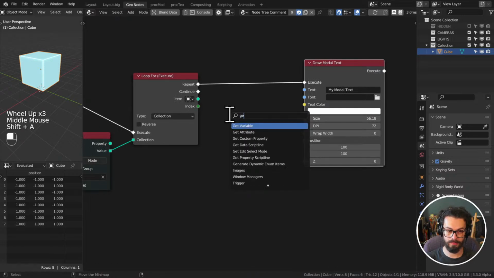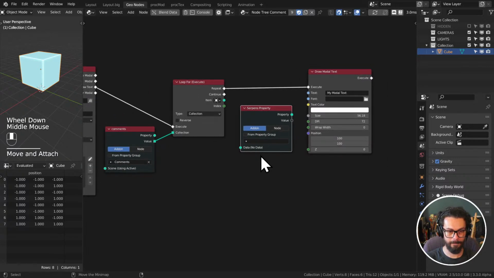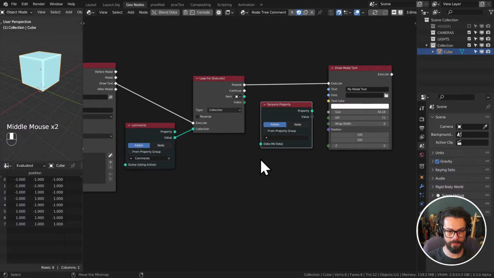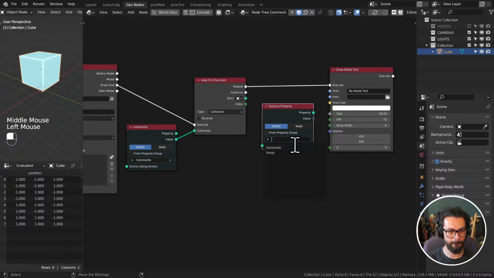So you can just copy one of these nodes or just add a new one. The Serpens property. Oh, sorry, we're not replacing the Serpens set property node, but we're just using a different output on the Serpens property node. Oh, I see. Again, we want to get one of the properties from this group. We want to just get the text from the group. So just check from property group and select that one here.